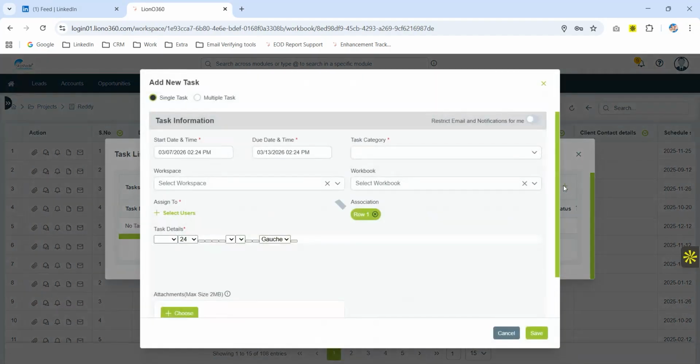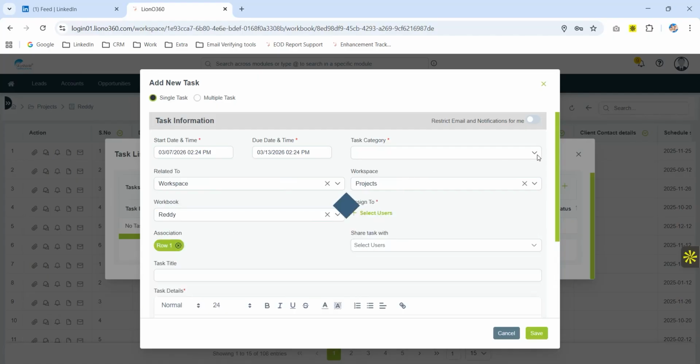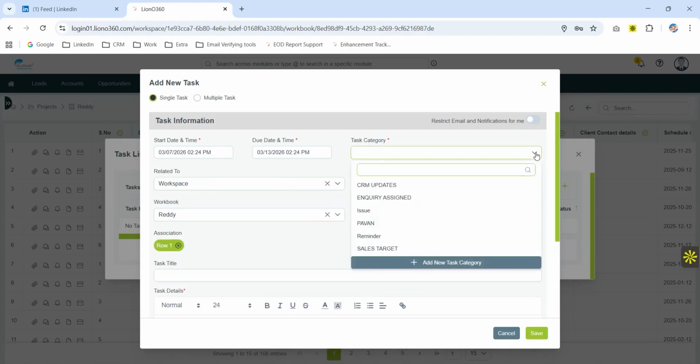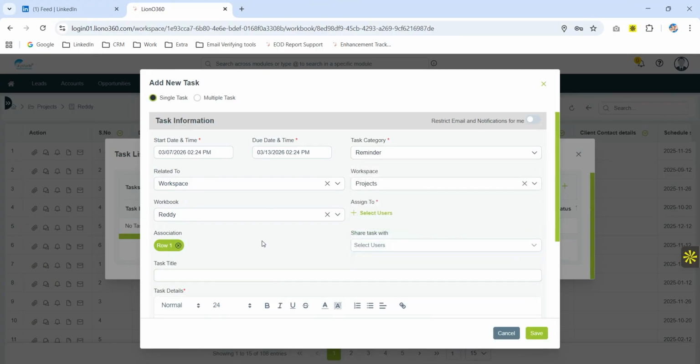Click on the plus icon. Here workspace and workbook will be predefined. Select whatever task category you want. Let's put reminder, and in case I want to add any new task category, I can add it from here by clicking on add new task category.